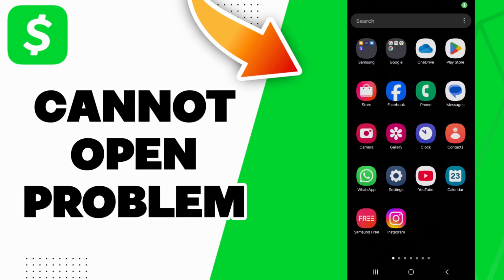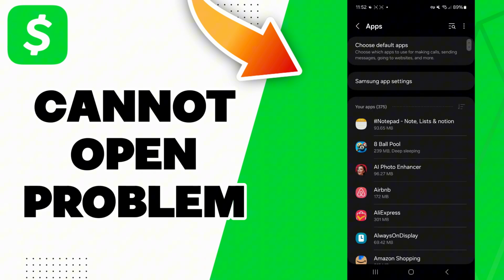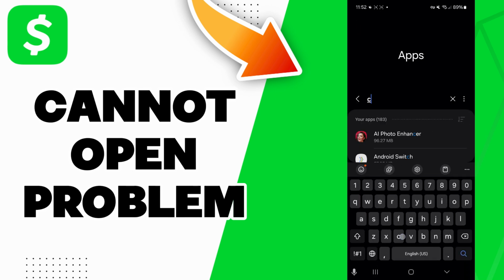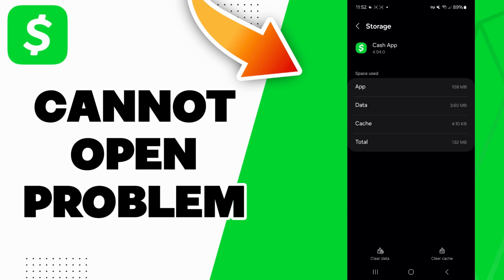Hello guys, in today's video I will be showing you how to fix the Cash App cannot open problem. So the answer is easy, just go to the settings, then scroll down to the apps section, and then go to the search and search Cash App, and then go to the storage, and here you will find this clear cache option. Click on it.